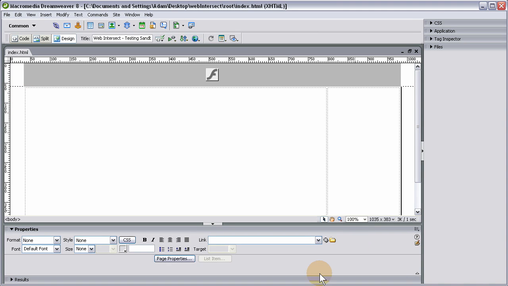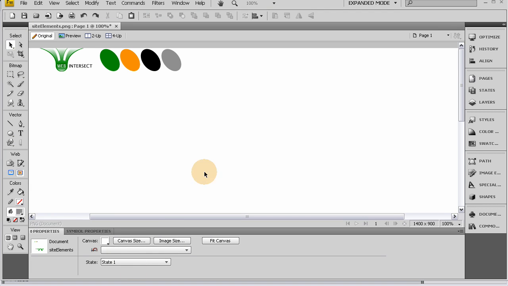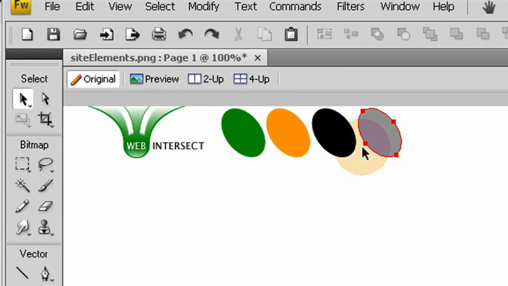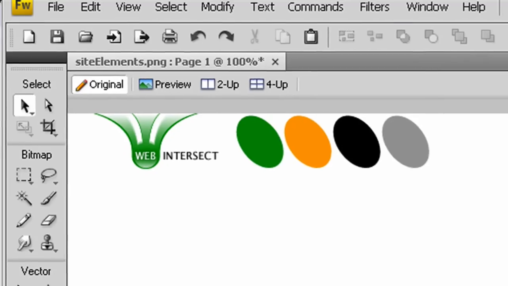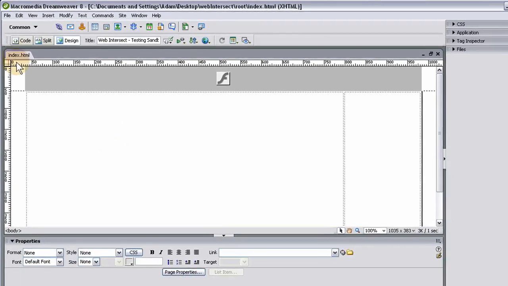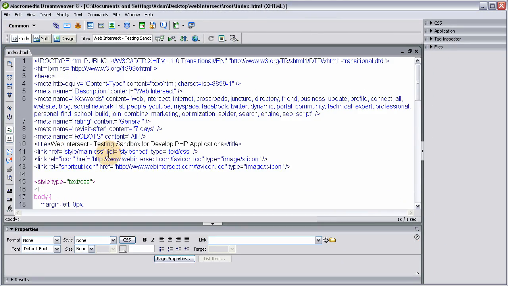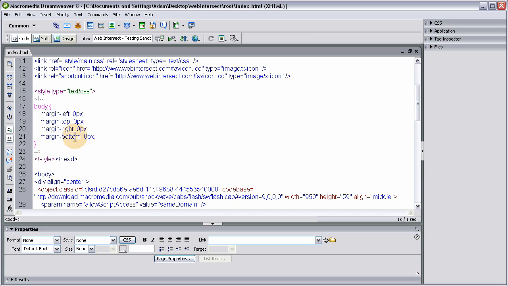Okay, my site has a color scheme that I'm going to be working with, and yours would too. These are going to be the major colors that I'll be using on the site: kind of green, orange, black, gray, and white. So inside of Dreamweaver, let's go ahead and set those styles up, that way we can get everything rolling right along with our CSS style sheet.